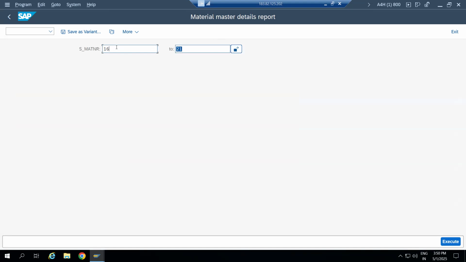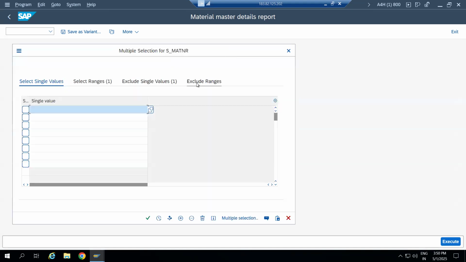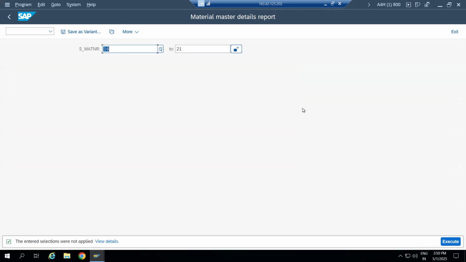So now I have given input 16 as the low value and 21 as the high value. And if you see, this icon is a little bit dark, it is activated, meaning I have used multiple selection. Under this multiple selection, I have chosen this tab to exclude material number 18. Now I'll click on execute.